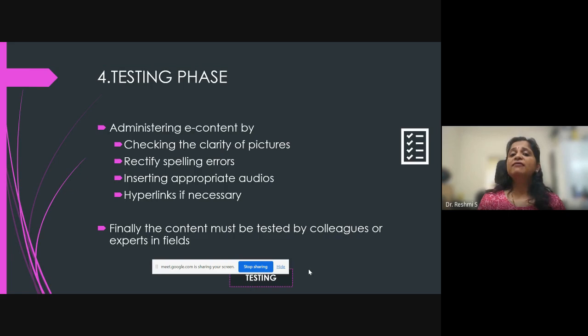So sometimes spelling mistakes may creep into your presentation. So you have to rectify those spelling errors and grammatical errors. Then you have to insert appropriate audios and hyperlinks if necessary. Audios are not always necessary, but only if necessary, you can insert these features. And finally, you have to transfer this content prepared by you to some of your colleagues or to some of the experts in these fields, so that they may go through it and give you their valuable comments and feedback. So the testing phase is very important.